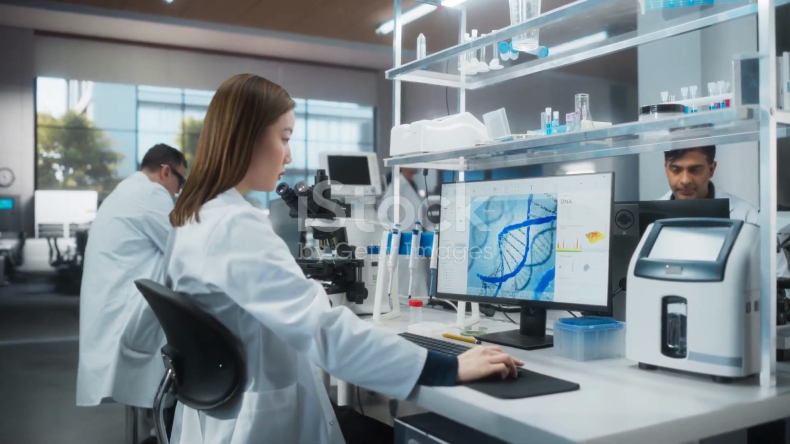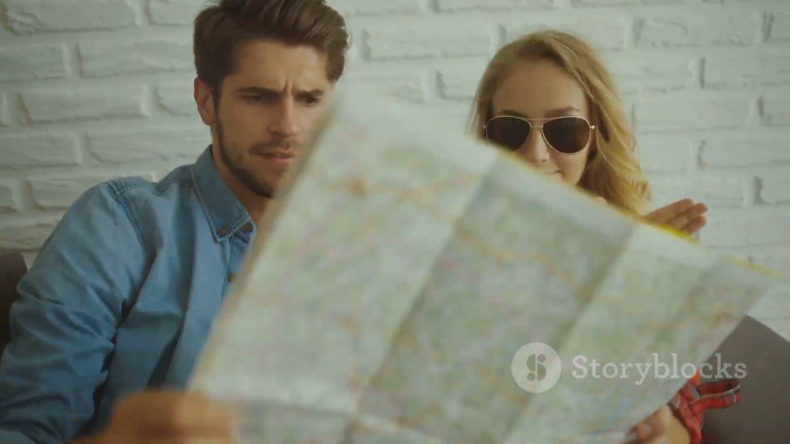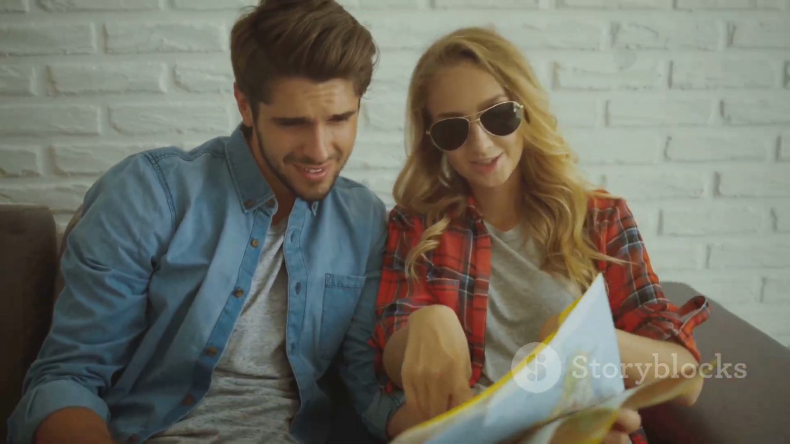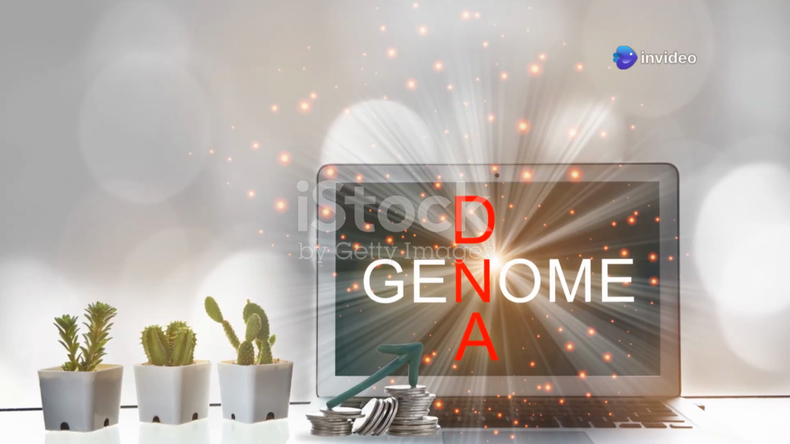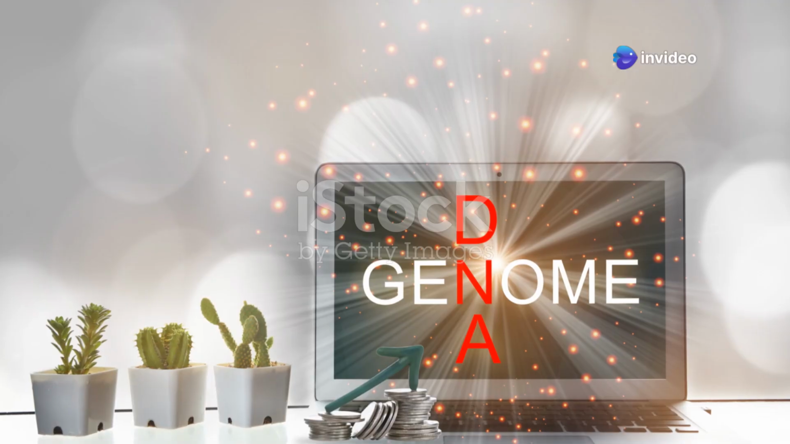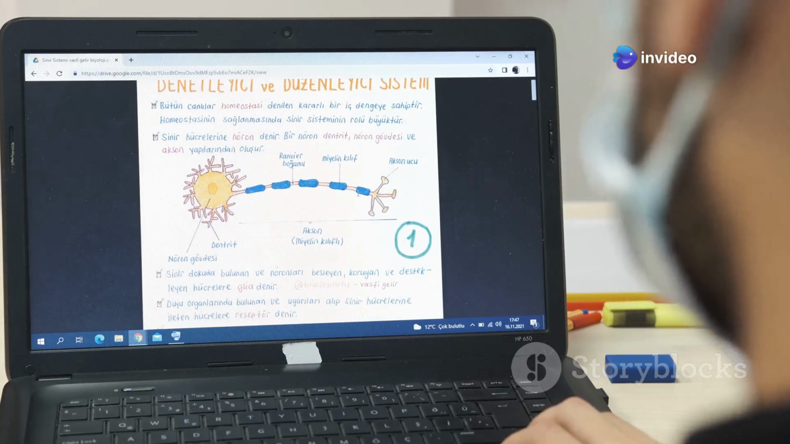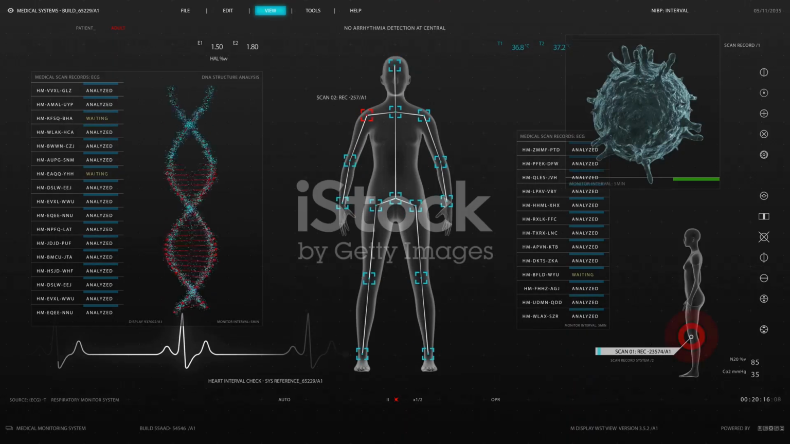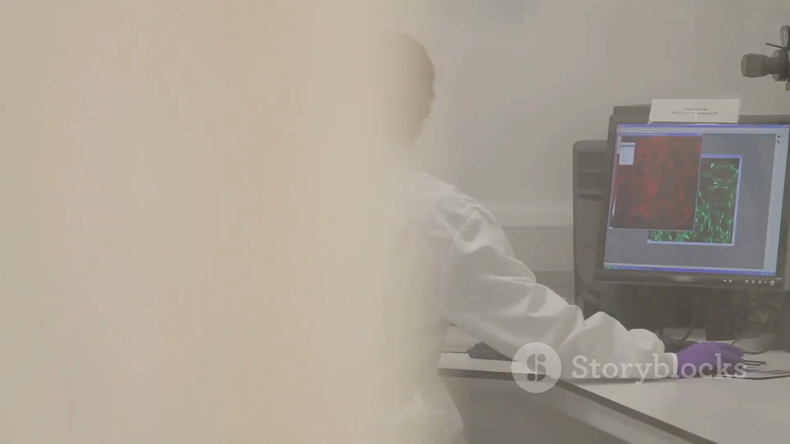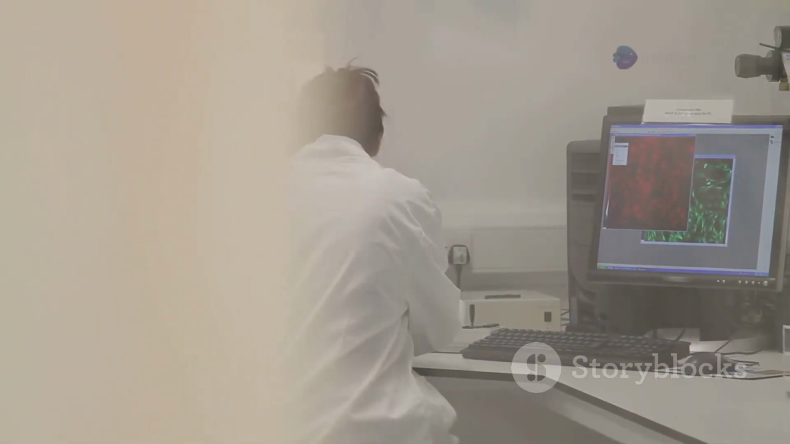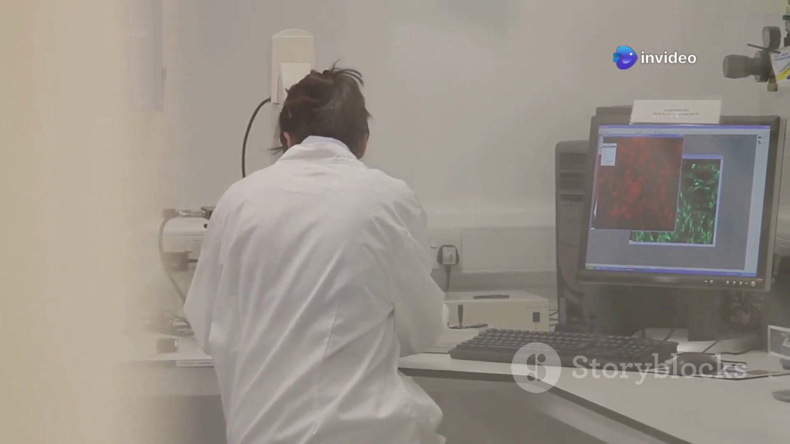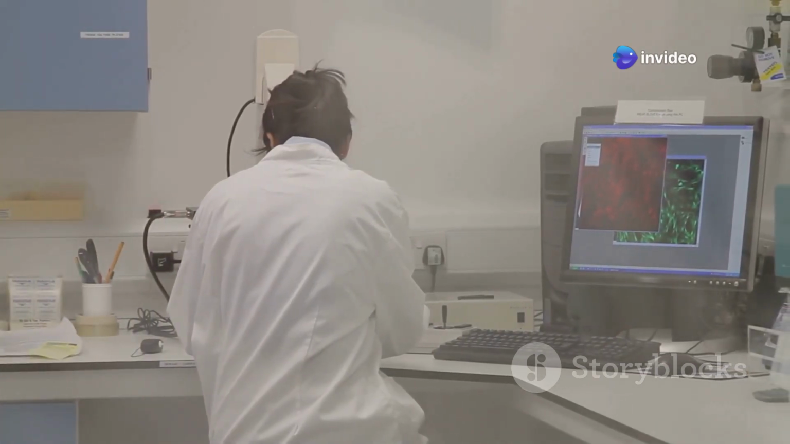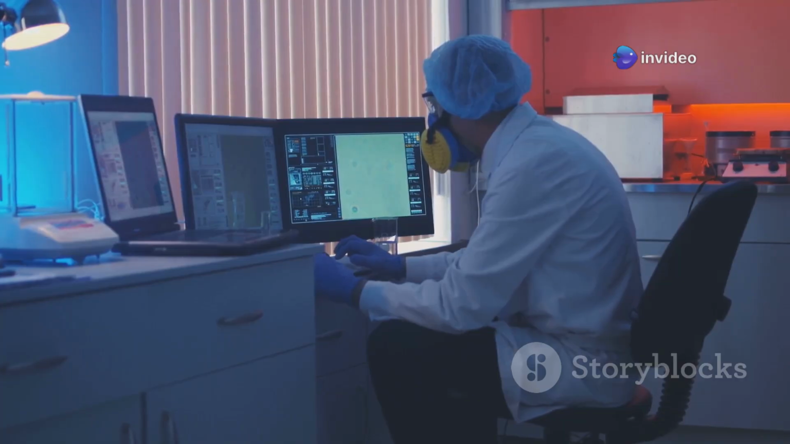Our first step is choosing a genome browser. Think of it like picking the right map before you set off on an adventure. There are a bunch of great options out there, each with its own strengths. Some popular choices include the UCSC Genome Browser, Ensembl, and NCBI's Genome Data Viewer. Each browser has its own unique layout and features, but they all essentially do the same thing: visualize and annotate genomes. Don't get overwhelmed by all the options. We'll link to some helpful resources in the description that compare these browsers and their features.